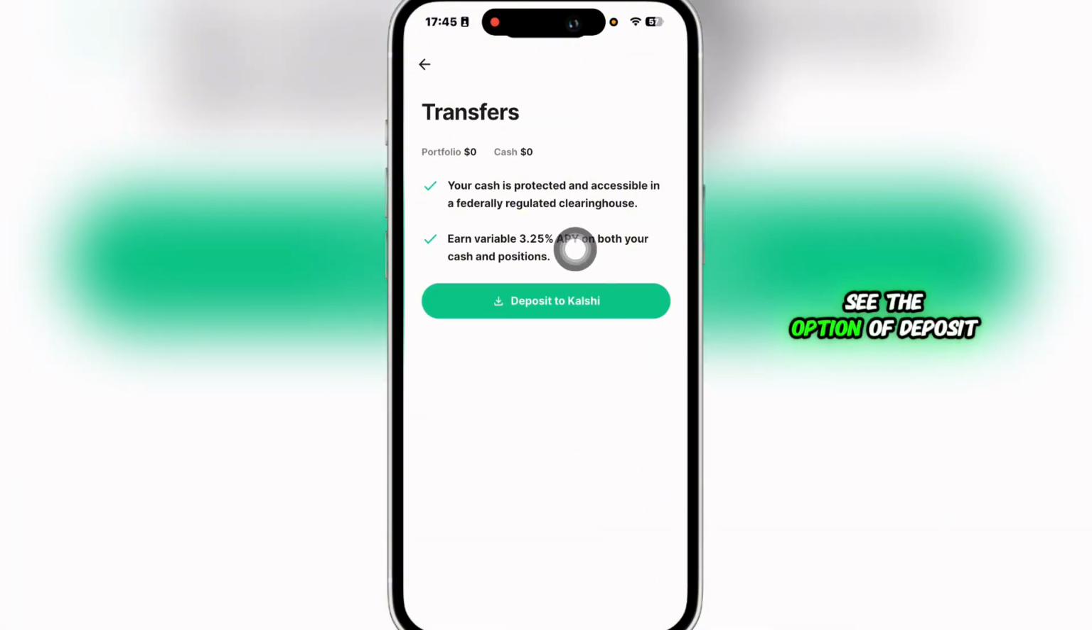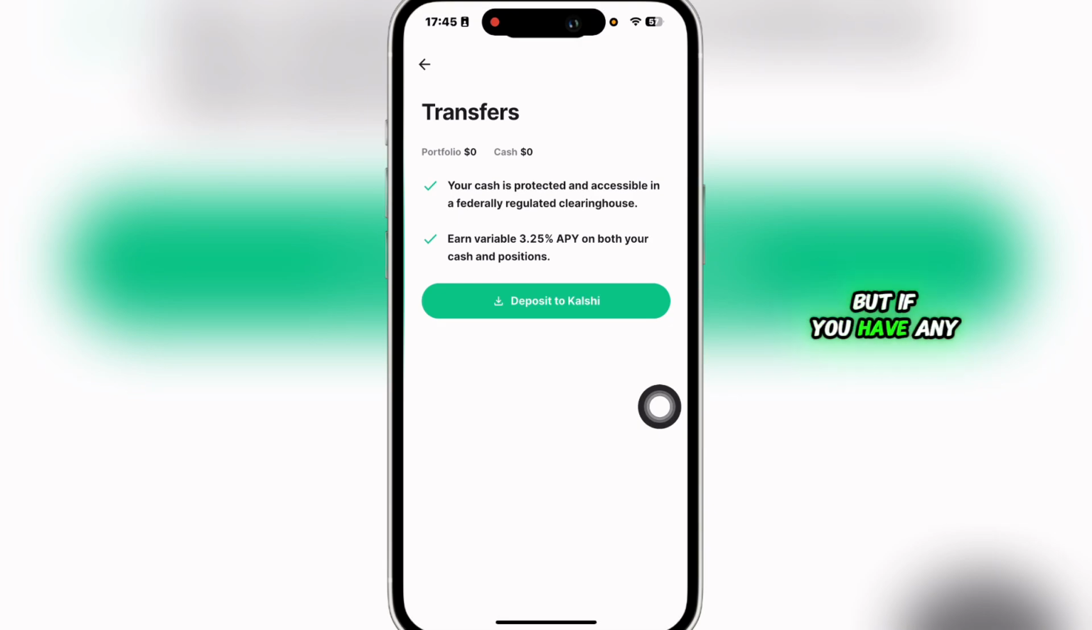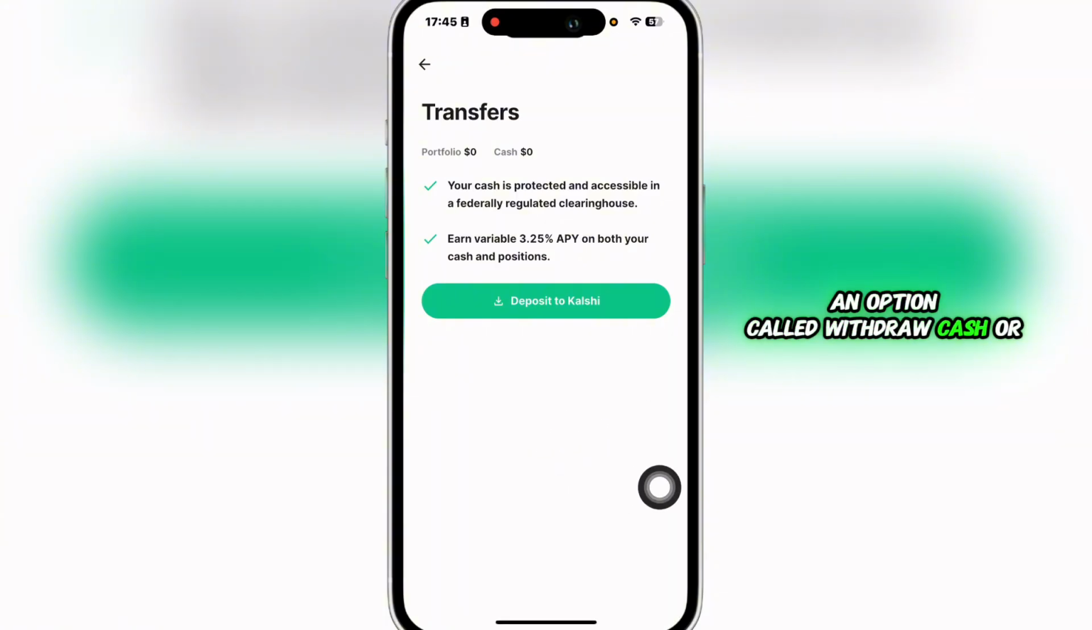So you'll be able to see the option of deposit to Kalshi, but if you have any cash or portfolio within your account, you'll be able to see an option called withdraw cash or bank transfer just below the deposit to Kalshi. And once you click on that, you'll be able to pick the bank account you want to send your money to. Simply tap and hold on the bank option, then enter the amount you'd like to withdraw.